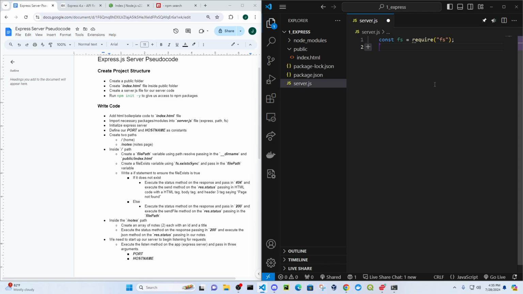It'll be const path required. And what you said that we had to enter? Just path. Oh, path. Okay. Yeah. Oh, string and then path.